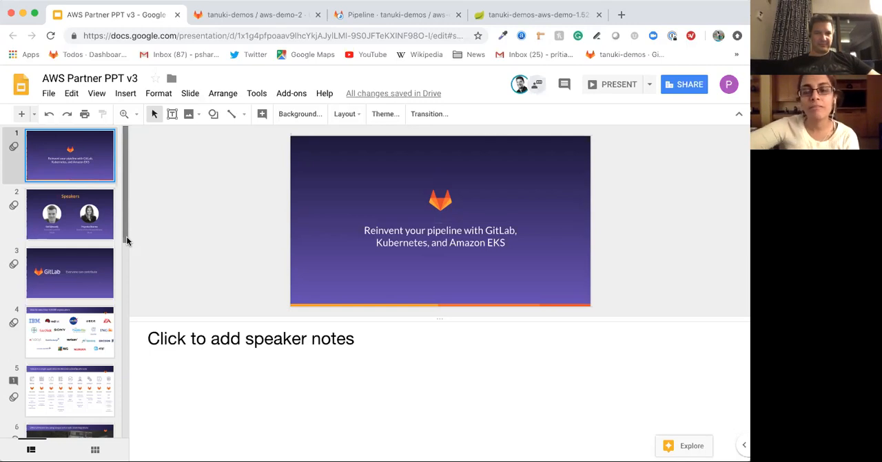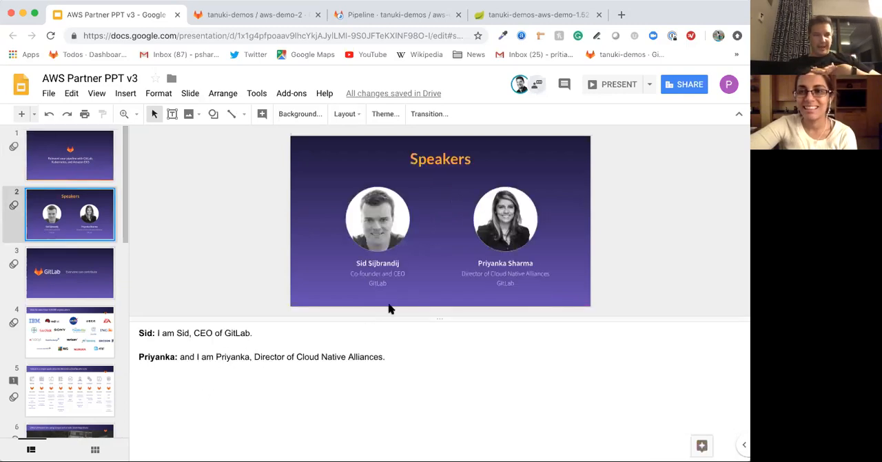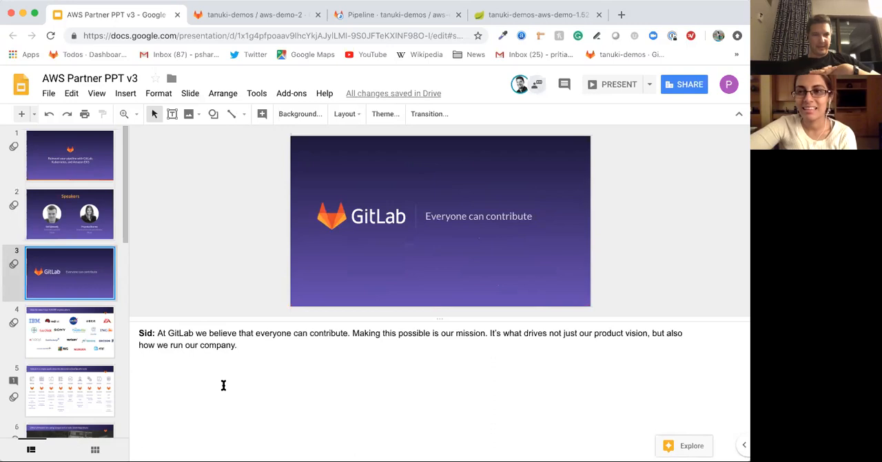All right, reinventing your pipeline with GitLab, Kubernetes, and Amazon EKS. Hi, I'm Sid, CEO of GitLab. And I'm Priyanka, Director of Cloud Native Alliances at GitLab. At GitLab, we believe that everyone can contribute. Making this possible is our mission. It's what drives not just our product vision, but also how we run our company.